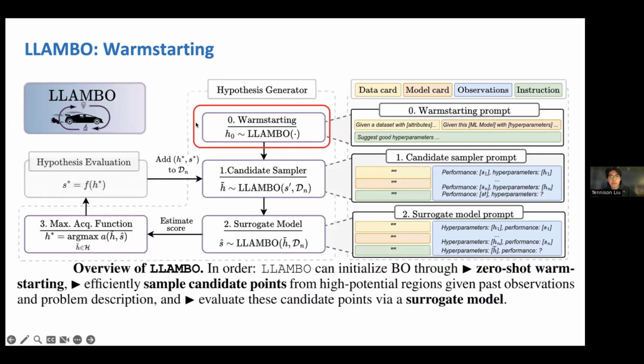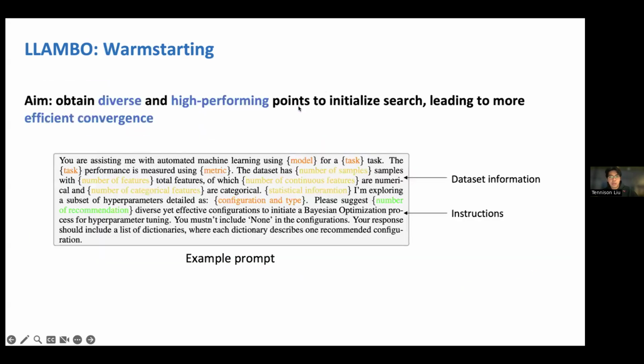Cool. So we'll be looking at the Warmstarting bit first. The point of Warmstarting is really to obtain diverse and high performing points, and you want to cover your search space, but you also want points that are pretty good already, and then you can seed your search on these points. And if you do it well, you can have more efficient convergence during the search process.